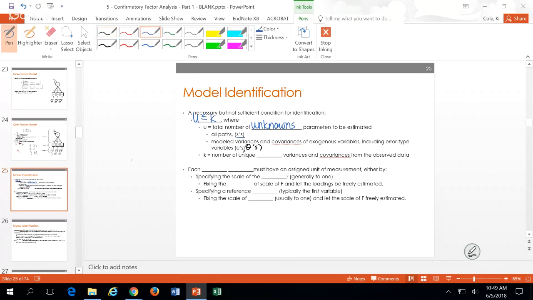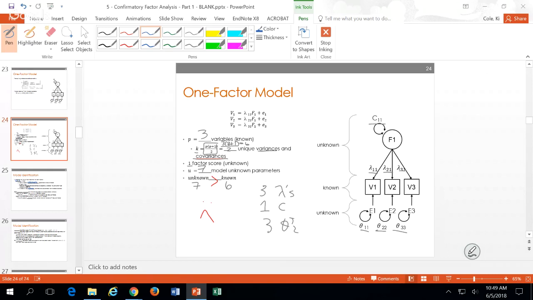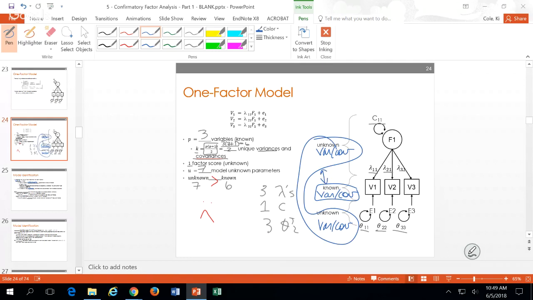K is the number of unique known variances and covariances from the observed data. So you might even view this as there are known variances and covariances, and then there are unknown variances and covariances up here. And so we're using the knowns, and then we're using all of these unknowns and trying to bridge a gap between those.